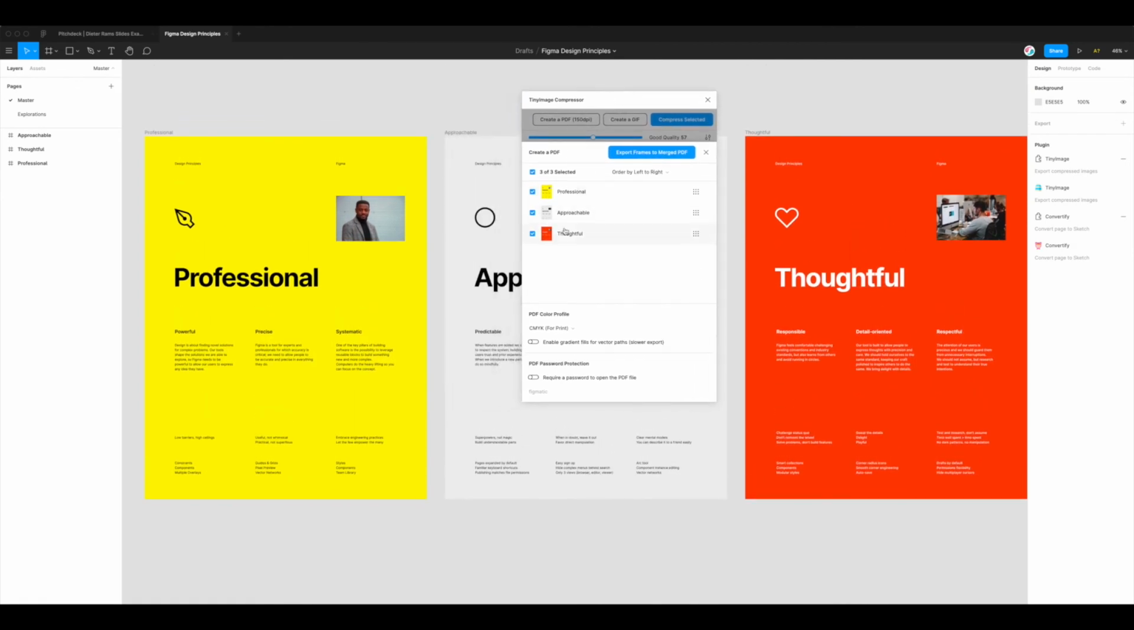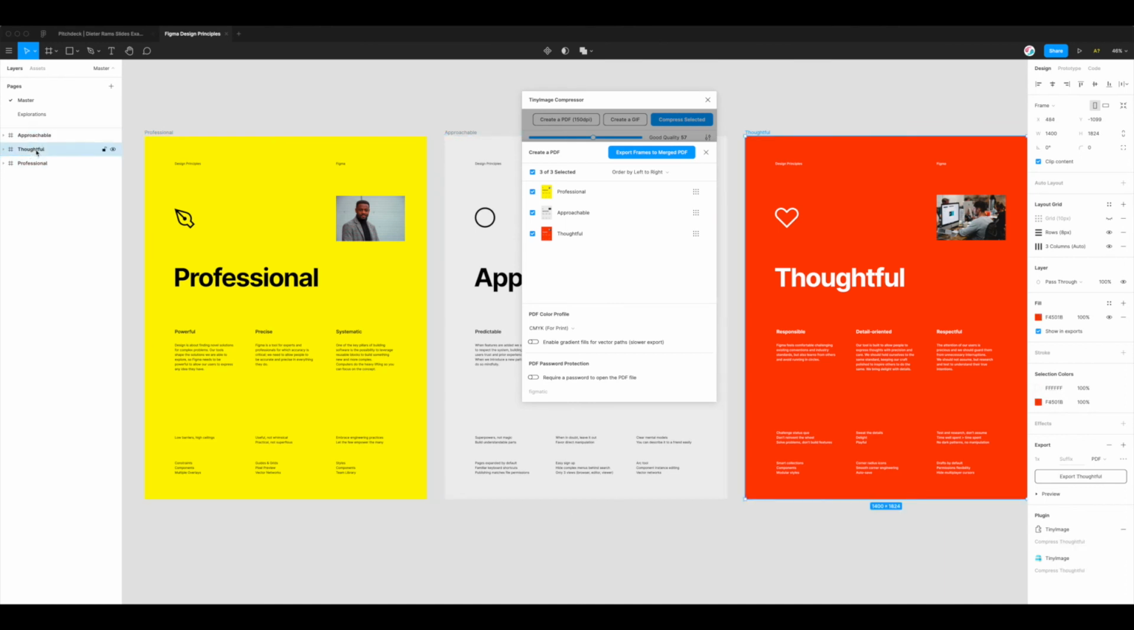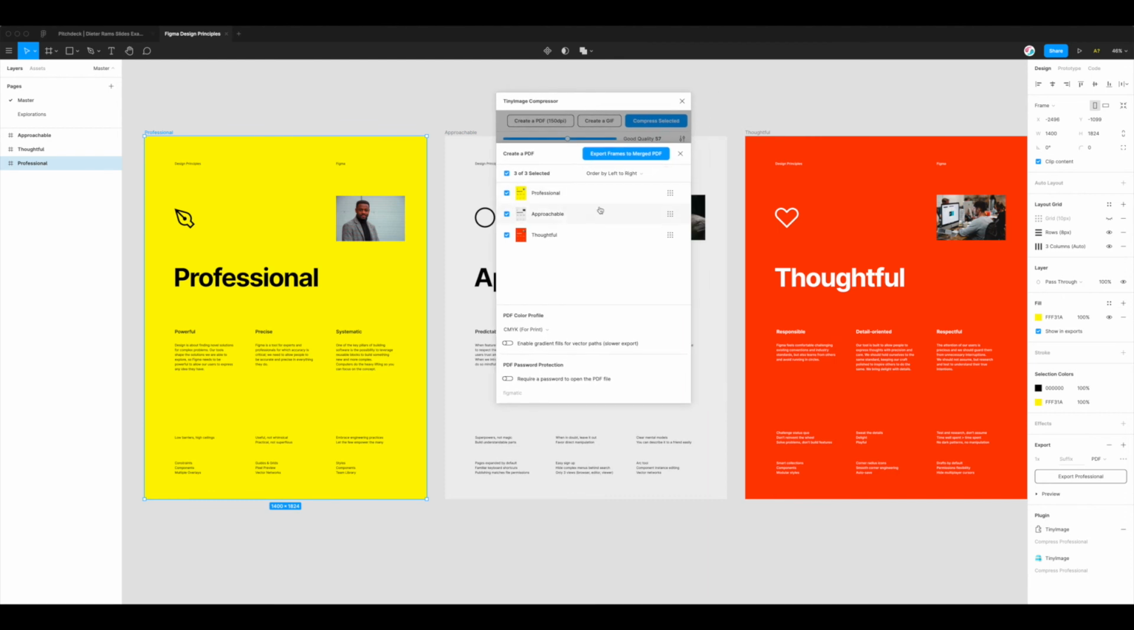So that's really handy because, as I mentioned before, sometimes the layers just don't correlate to the ordering of the visual design. So you can see here that our first layer in Figma is actually the approachable layer, then it's the thoughtful layer, then it's the professional layer. So that ordering is just totally out of whack. And this is just a small file as well, so it's not too bad if you did have to manually order it, but again, it's just so much easier. The default layer order would look like this, but it's so much easier to sort it visually.